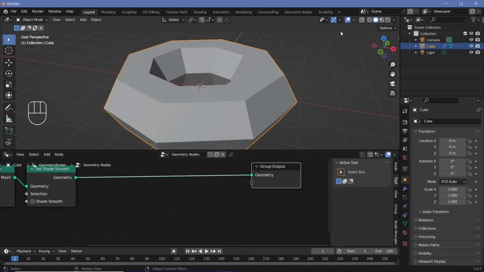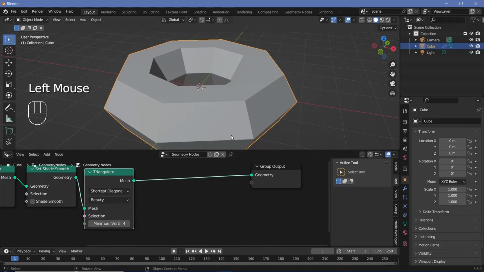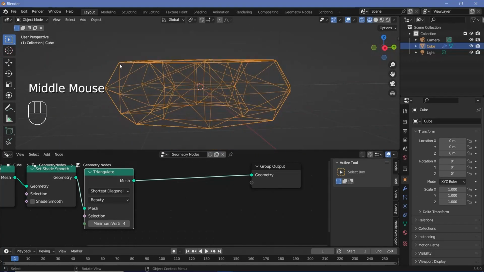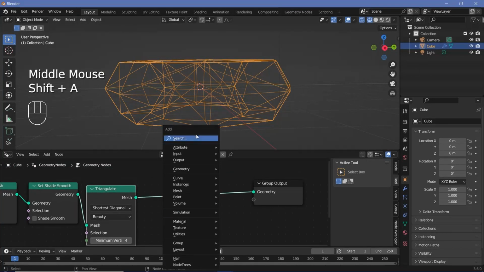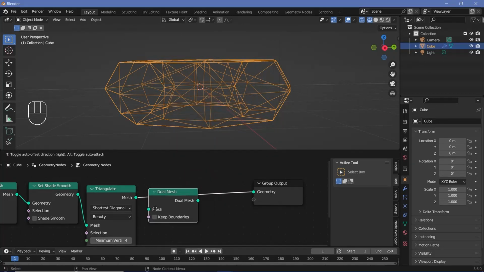Now if we were to directly convert these to triangles by using a triangulate node, you wouldn't be able to actually tell the triangles. Of course, they are triangles. If you switch to wireframe view, you can see, but essentially they're just going to be adding in one diagonal, which doesn't look too good. So what we can do is we can actually use this and then search for a dual mesh node and plug that in after the triangulate node.